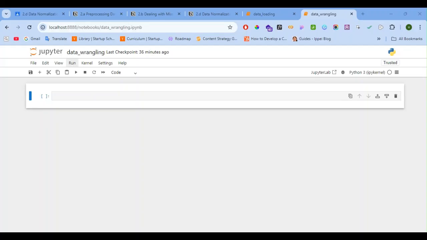Welcome to the lesson on data wrangling. In this lesson, we are going to cover how to handle missing values, how to correct data formatting, and also how to standardize and normalize data. So let us start with an introduction to what data wrangling is.